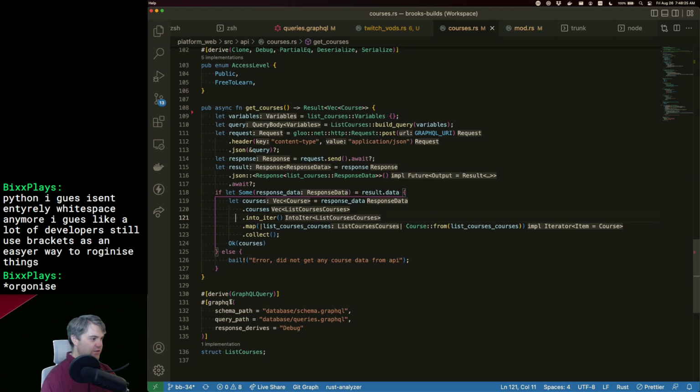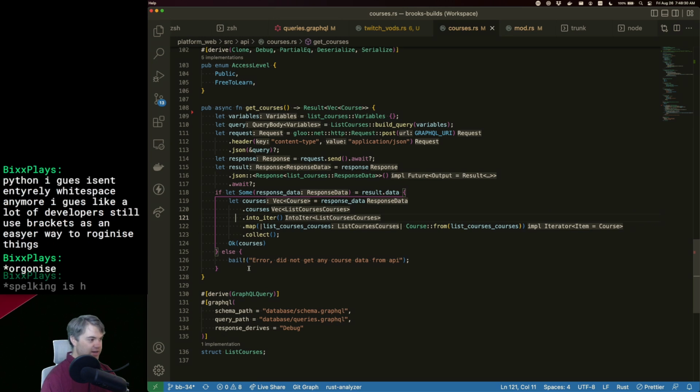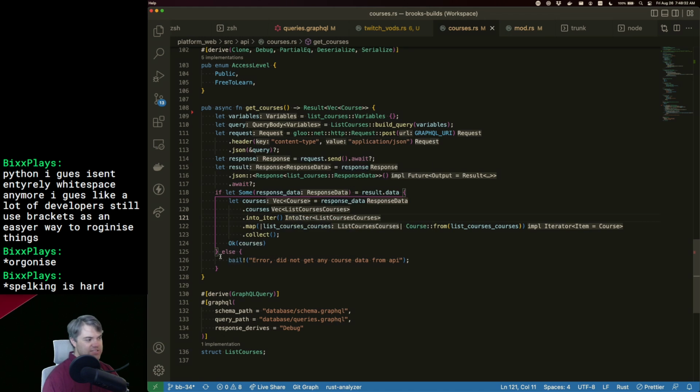Python, I guess, isn't entirely white space anymore. I guess a lot of developers still use brackets as an easier way to recognize things. Interesting. I haven't used Python 3. I used Python 2, but I never really used Python 3. I was one of those people who said I guess I just won't learn Python anymore after they had a fun transition from 2 to 3, and that lost a lot of people, including me.